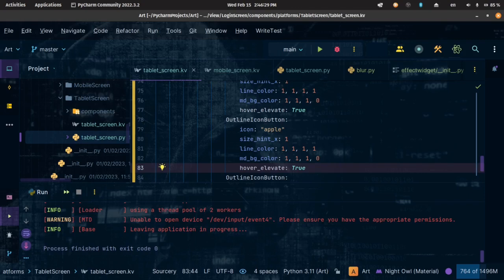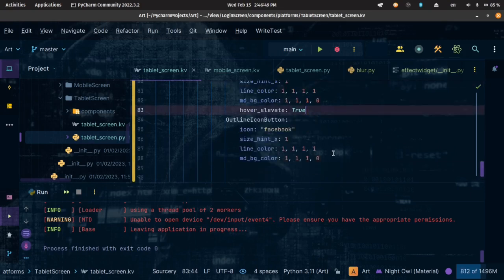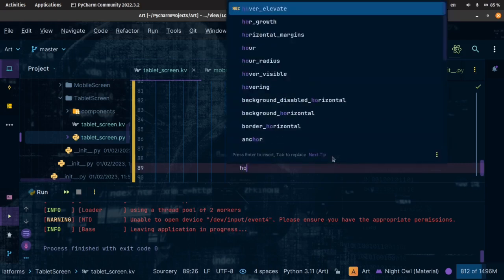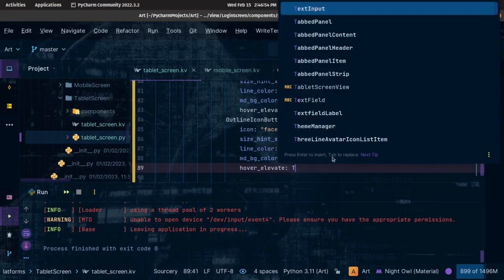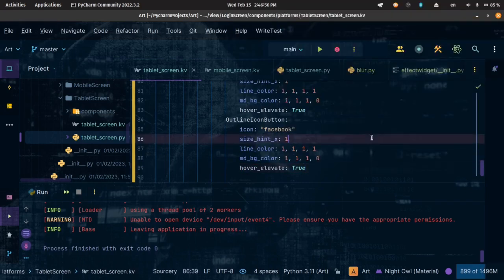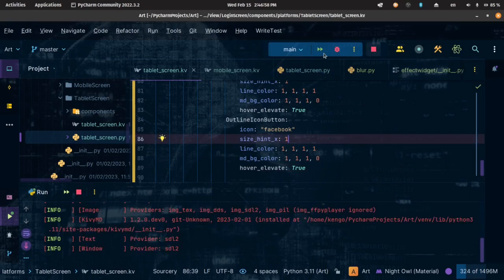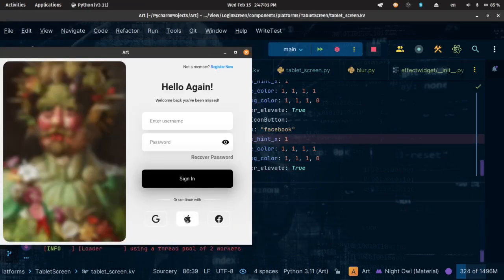Remember, I mentioned that I'm going to be creating another separate course entirely on designing itself. What you need to know about designing, how to place certain things, how to create your own widgets, and how to make things look sweet. So for the second one, I'm going to set hover elevate to true. Then when I run my code, we should be able to do this, do that.